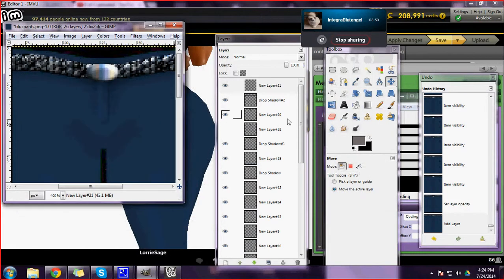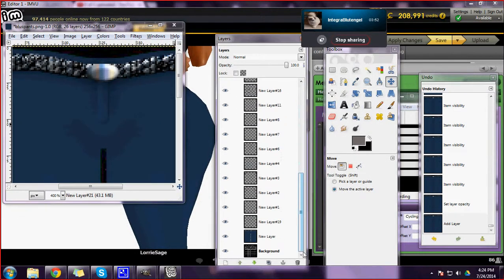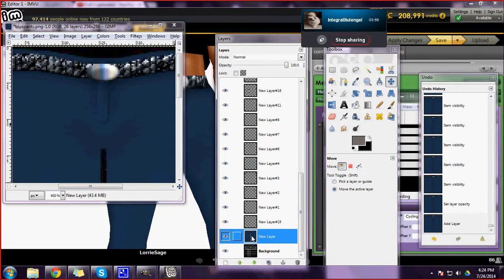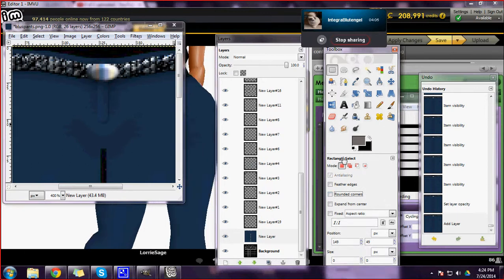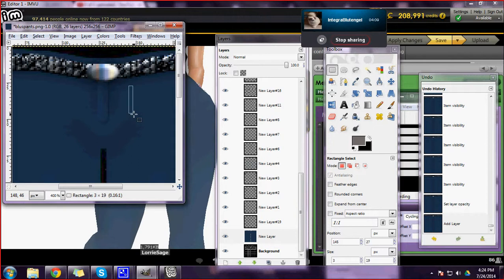Okay, so we added another layer. We're going to go down here to the bottom, and I'm going to click the bottom, not the very bottom one, the blue one. And I'm going to take my rectangle select. I'm going to take it off of rounded corners so that it's square again. And I'm just going to grab a piece. That should be big enough.